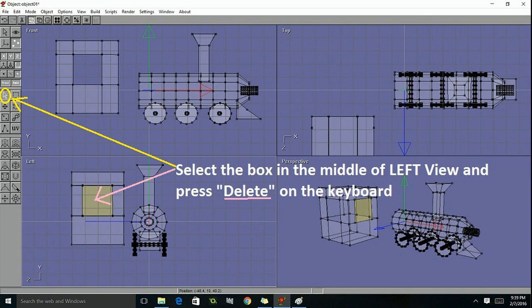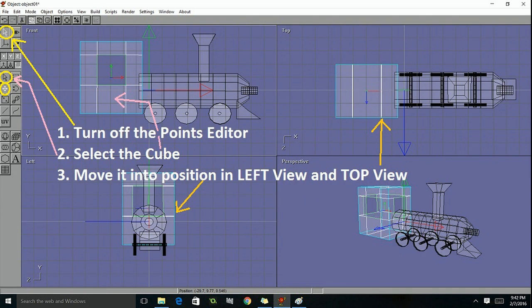Now select sides, click the select sides button, and again we're going to click that box in the middle and hit delete. Again, if it turns blue instead of yellow, click the word back up above the select tool to turn off the back, and do it again, and then turn it back on after you do it. Alright, now turn off the points editor by clicking the arrow at the very top.